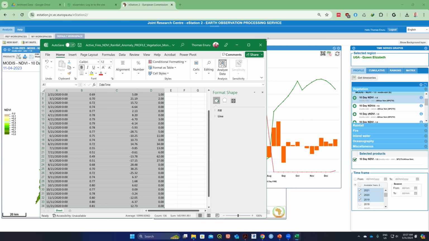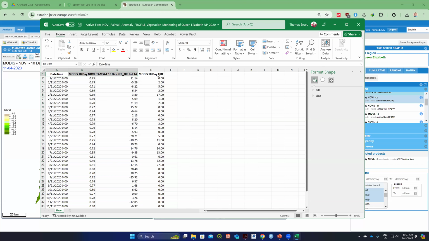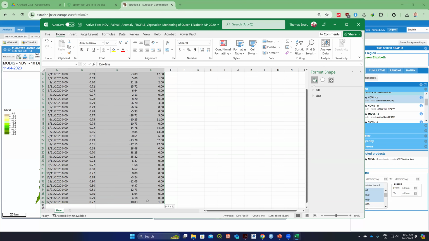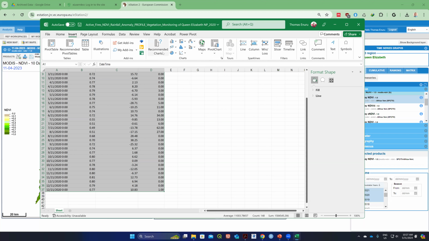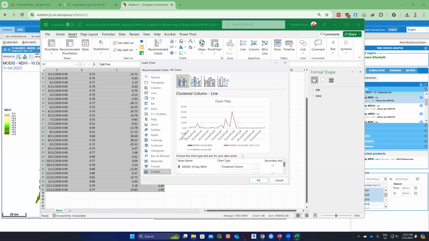Let me widen my presentation a bit so that people can see. So I'm going to select all my data, and then I go to insert, and I just want to insert all charts. And then I come to combo, because with combo, it will allow me to modify each element step by step.